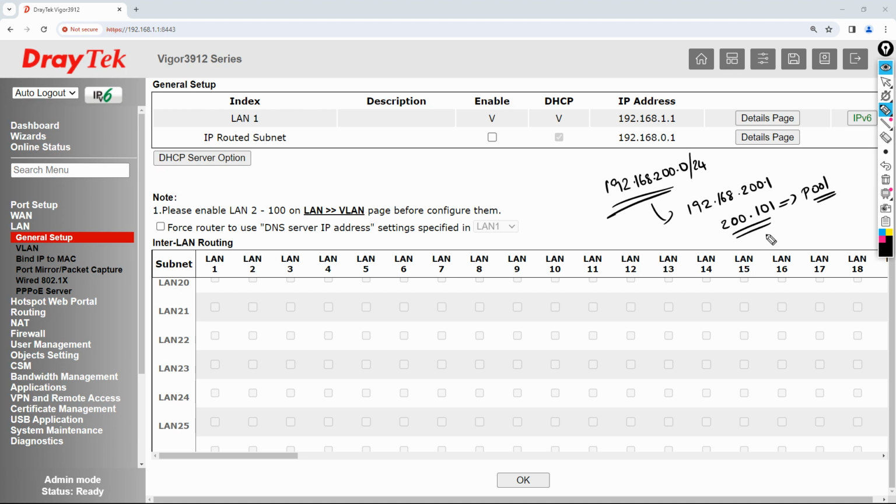So 200.1 to 200.100 are my reserved IPs. Okay, guys, and this is the range for the pool. I'm going to start the IP addresses from 200.101, 102, 103, till it goes to 200.254. Okay, guys, let's go and do that.